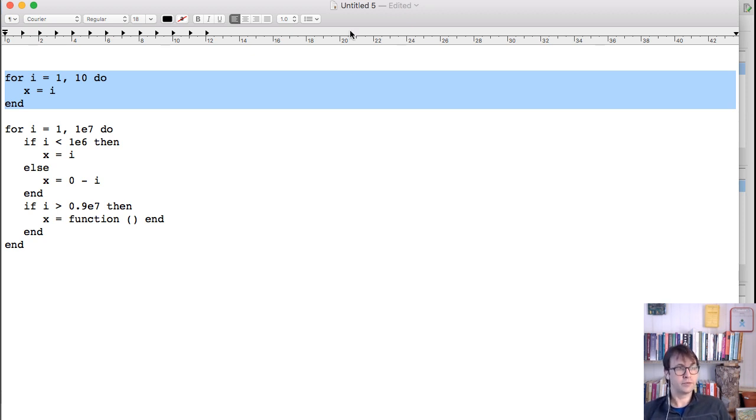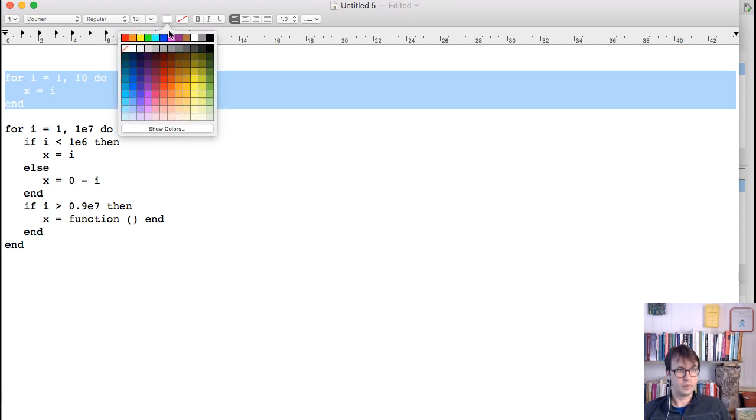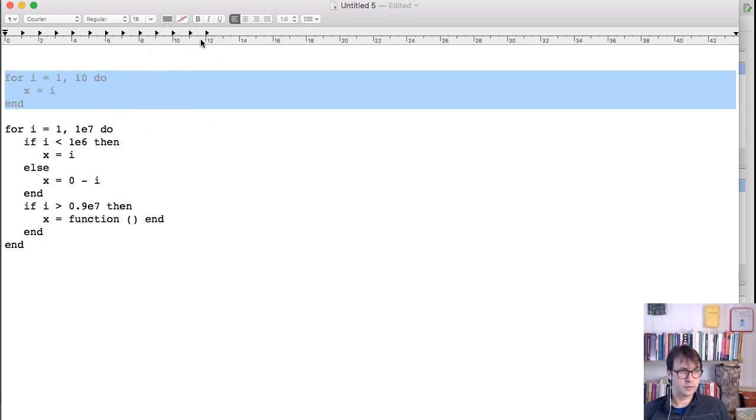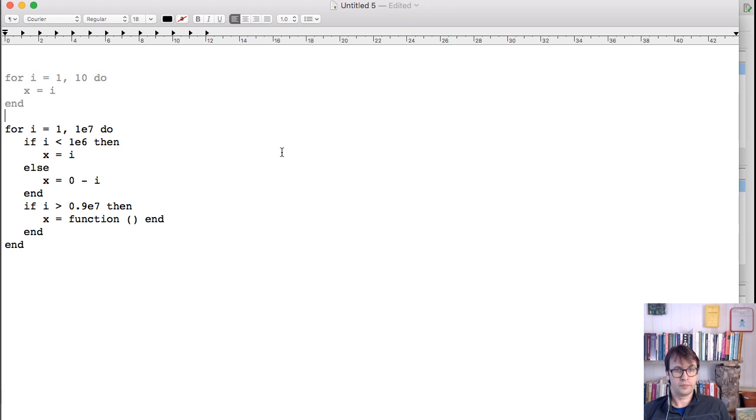So I would like to de-emphasize this code because it's irrelevant to the JIT, and I would imagine we could do that by graying it out a bit. So let's do that. Now we've made things a bit more meaningful. We look at the source code and we say, okay, I know that this didn't matter. That code is free to ignore.